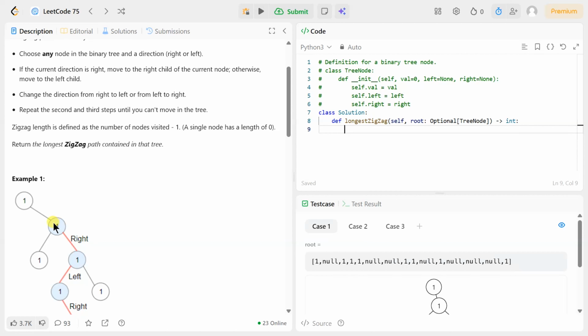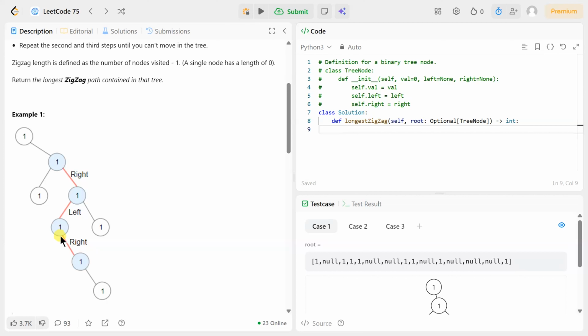For example, like we have picked this node and then we selected to go to the right, and then in the next step we have to go to the left, and then again we have to start from right. Okay, and we will keep doing it until we are not able to move further. And the zigzag length can be defined as the number of edges we have passed till now, or equivalently nodes visited minus 1. For example, in this path we have visited 3 edges and 4 nodes.